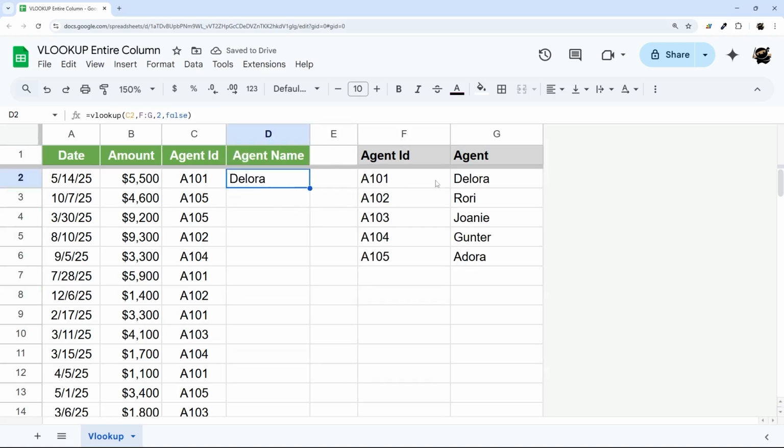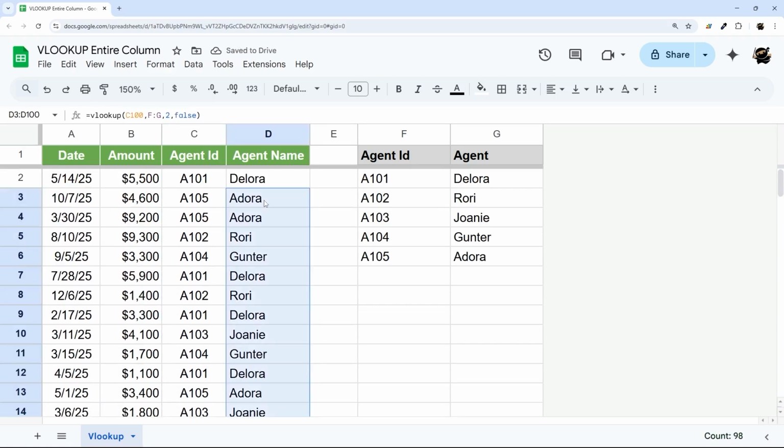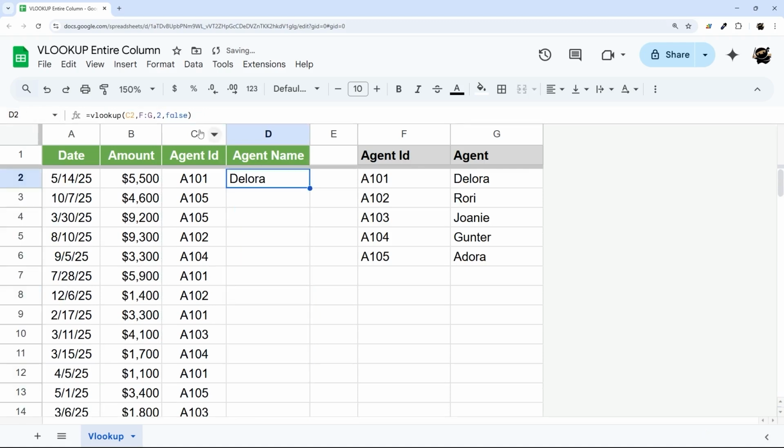We have the agent name there. Again, we could just double click and drag this down. But what happens if we add another one here? Nothing happens. So we're going to delete this real quick up to here, and we're going to modify this so it runs for the entire column.